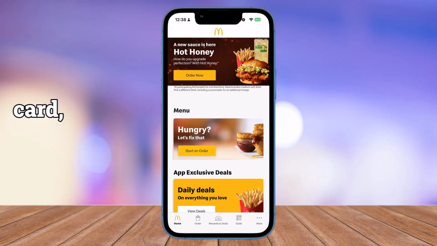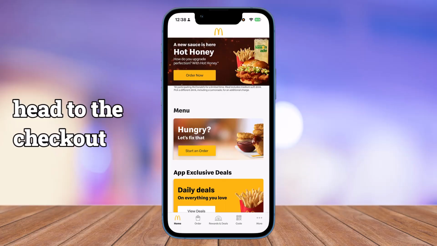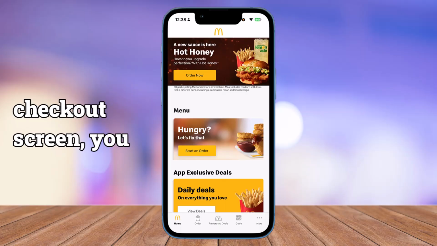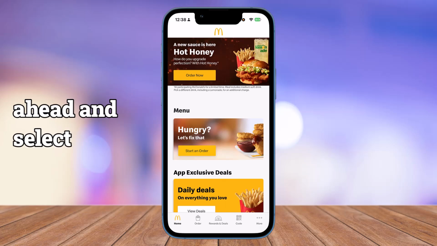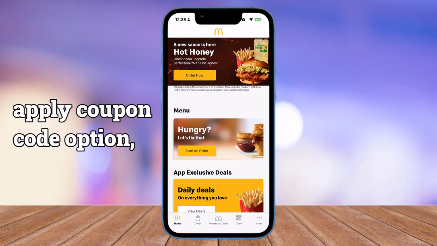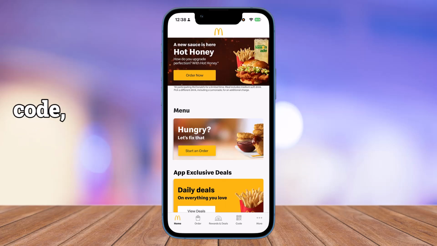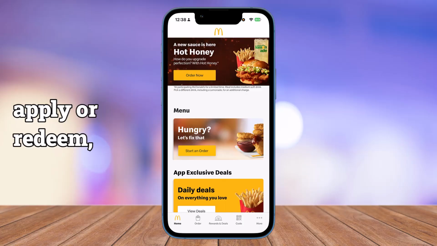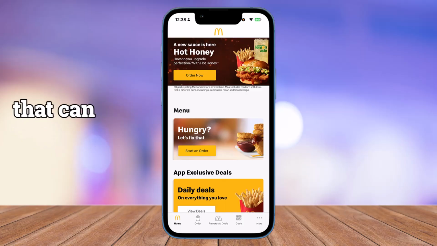Once you've added something to your cart, all you need to do is head to the checkout screen. And on the checkout screen, you want to simply go ahead and select the apply coupon code option and then enter your code and then click on apply or redeem. The balance will be adjusted against your total bill.